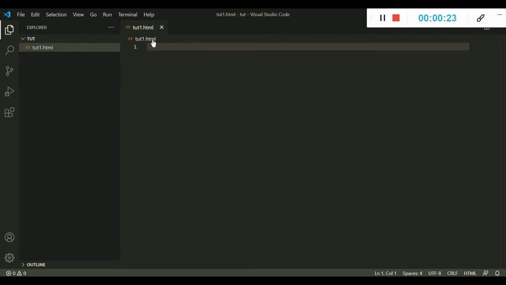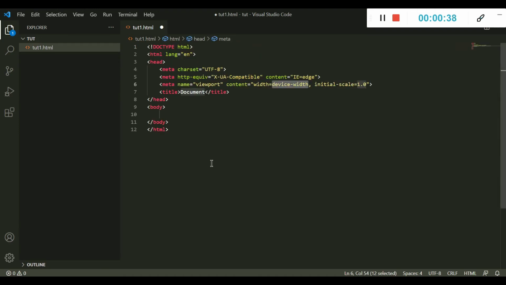Okay, so now after doing this, you just have to type an exclamation mark. Now what is Emmet abbreviation? So Emmet abbreviation gives you suggestions to complete your code, which is a very good feature of VS Code. That's why I like it. Then you just click enter. Then it generates auto code.